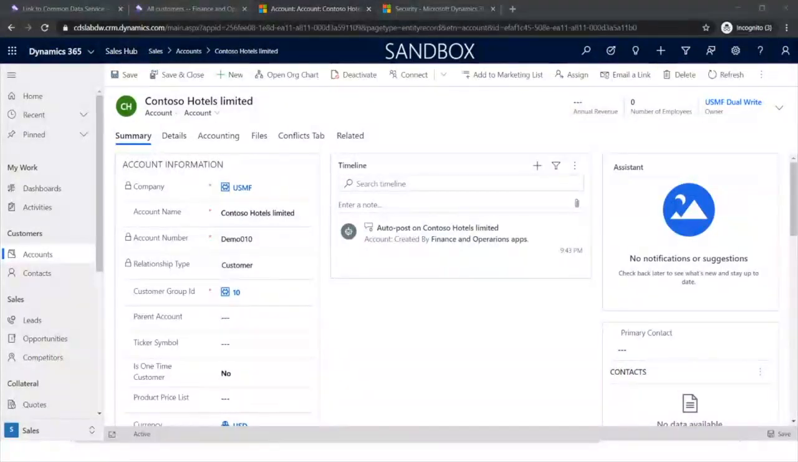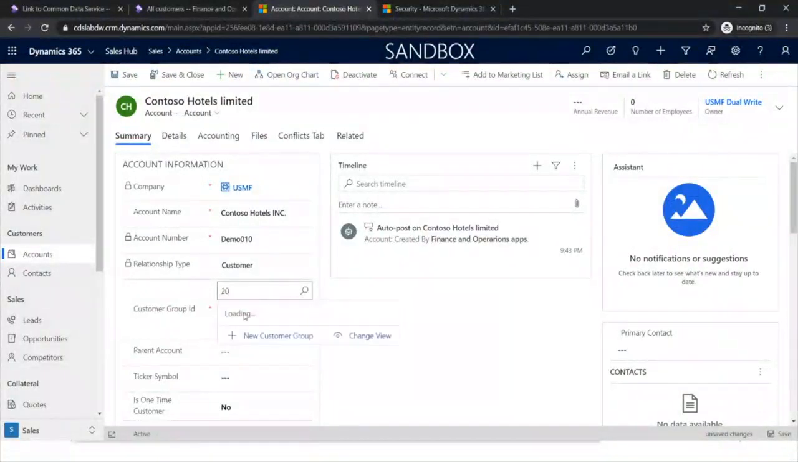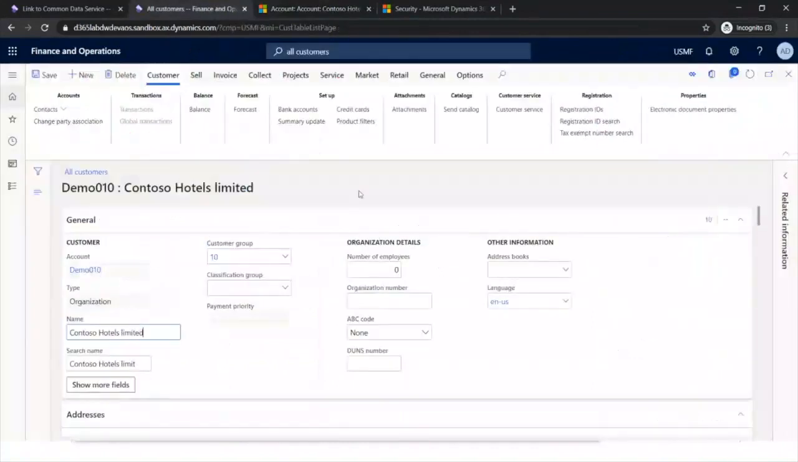Now, not only record creation is supported, I think we already mentioned that record updates are supported as well. So in this case, let me go ahead and do some correction to this data. I'm just going to change the name and change the customer group, and I'm going to go ahead and save it. So I'm doing the changes from the CDS side at the minute. And as soon as the record is saved, if I go back to finance and operation, click refresh, you will see that we have the same changes syncing through immediately.